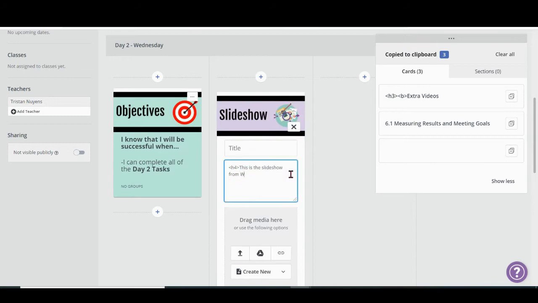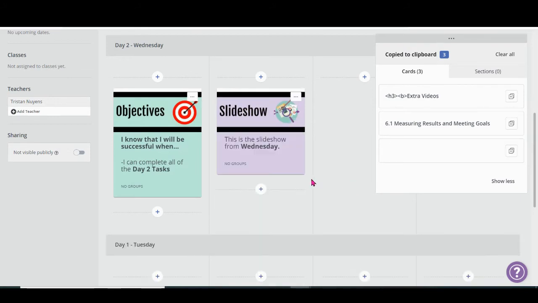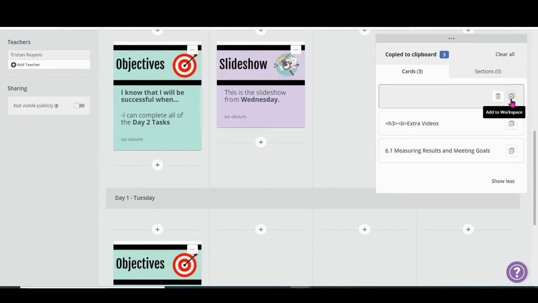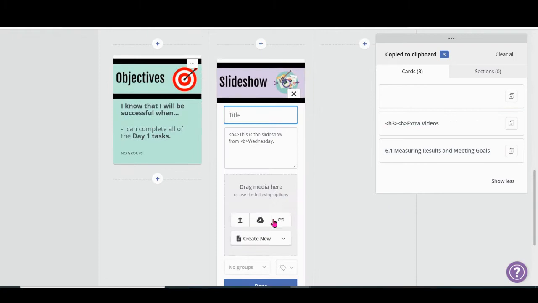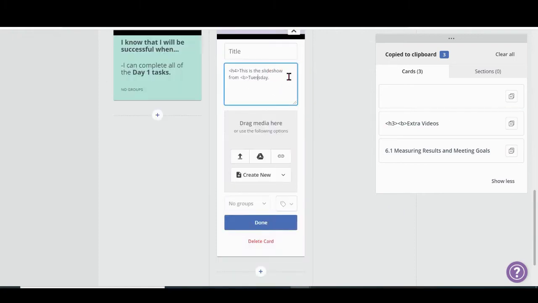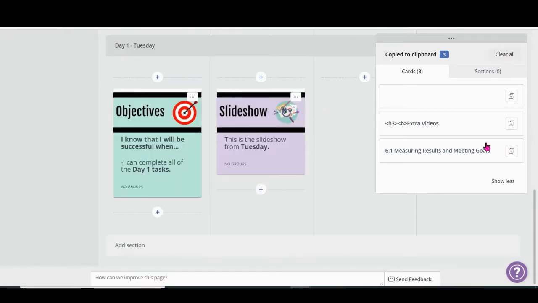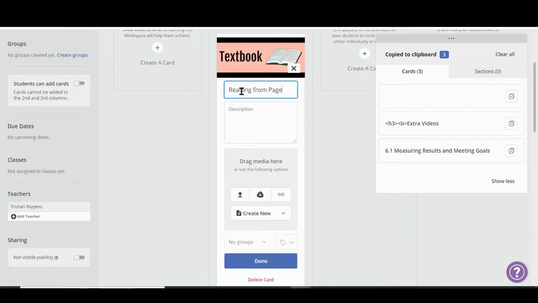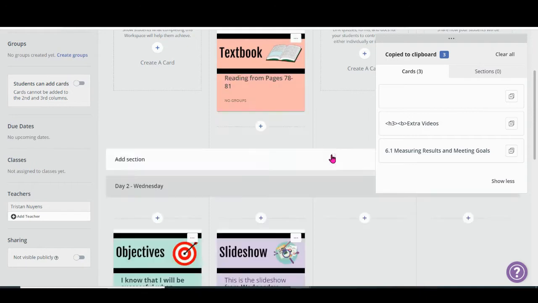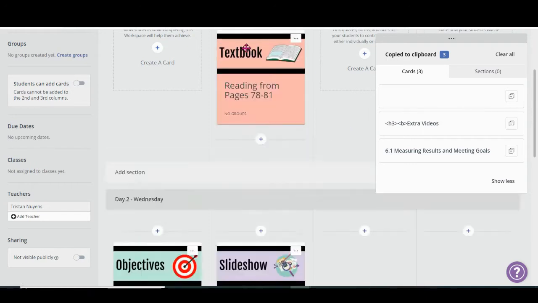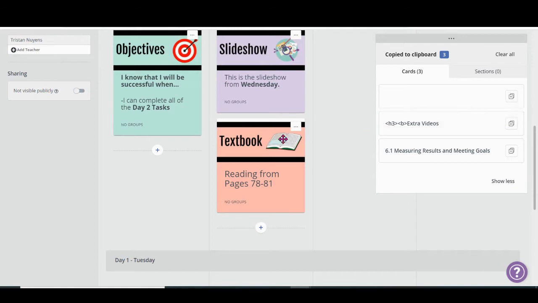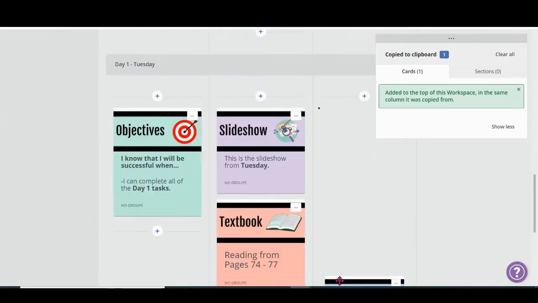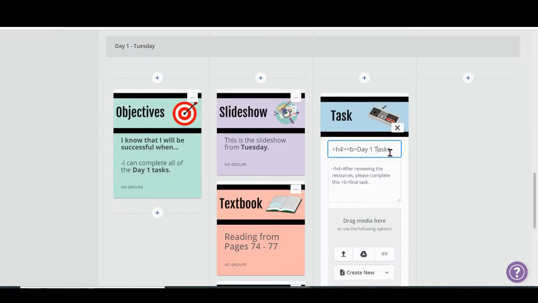Of course, we need to add several cards like objectives and resources. In this workspace, students will have a set of notes for each day to review in a Google Slides presentation. They will also have some textbook readings to do from pages 74 to 81. Page 74 to 77 is on Day 1, and page 78 to 81 is in the textbook card in the Wednesday section. There is also an information card with some extra video resources to watch.